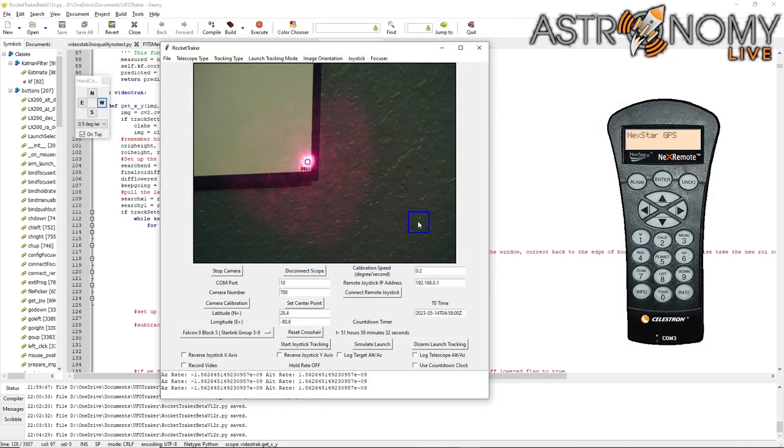Okay, we're going to go ahead and do a practice run of tracking. I'm going to set launch tracking mode to slew to horizon and wait, and we're going to play back the launch trajectory that I used for tracking the latest Falcon Heavy launch.